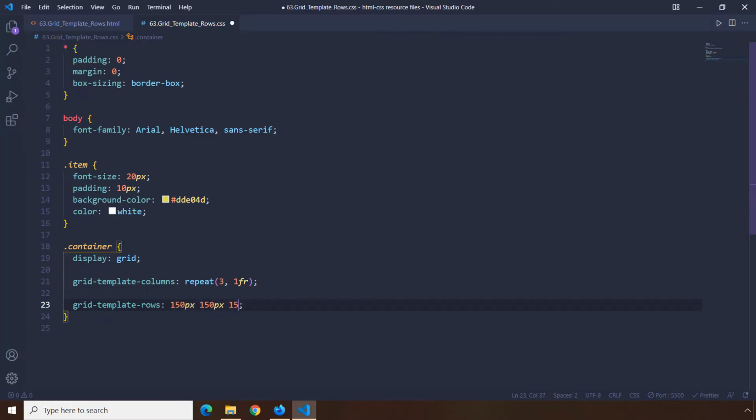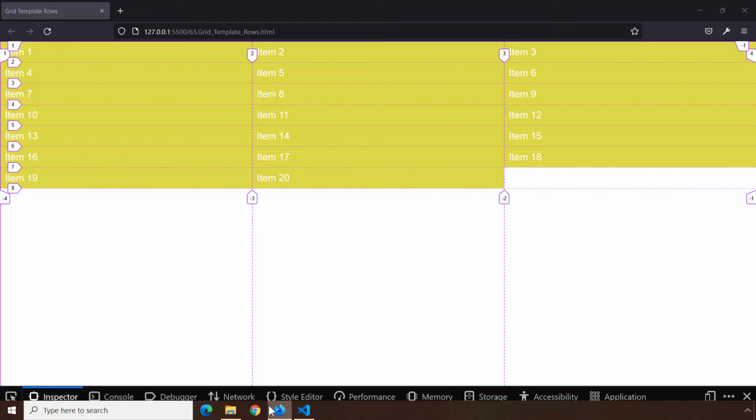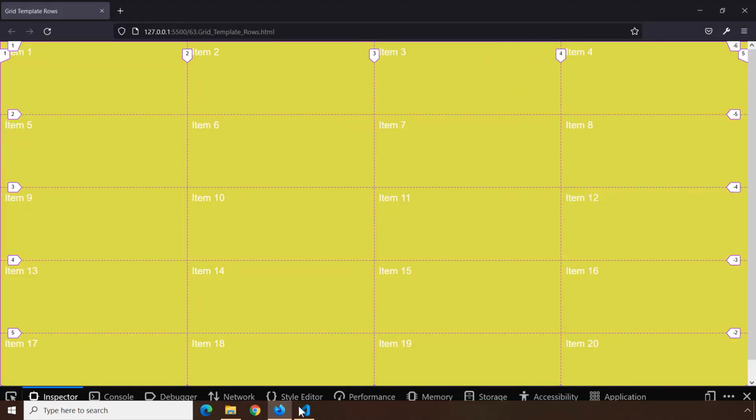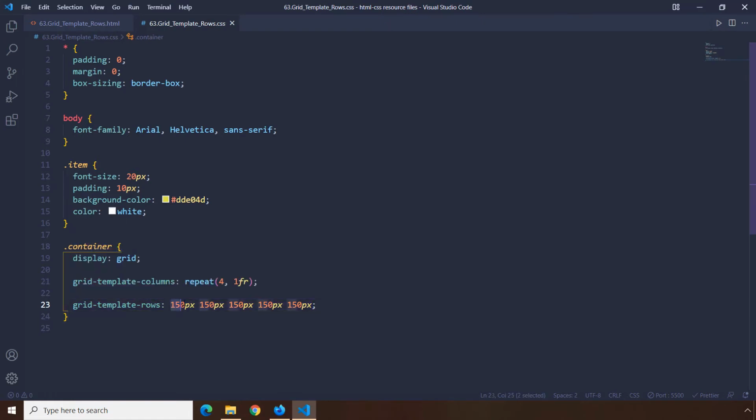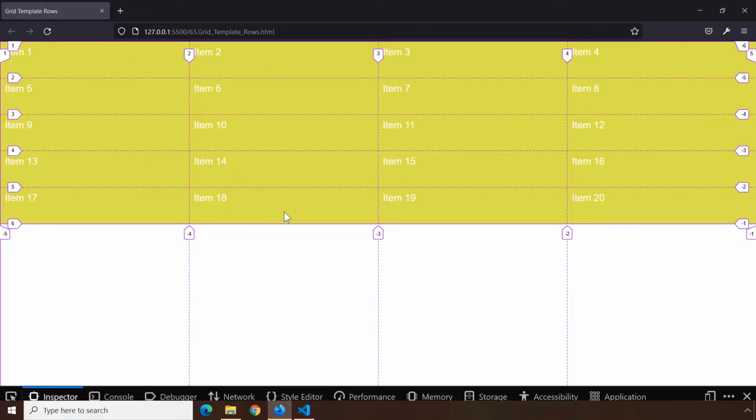So I'm going to say 150, 150. Let's have 4 columns and 5 rows. There we go. 150 is a lot, so let's reduce them to 75. So we have 5 rows, each of them with a height of 75 pixels, and we have 4 columns for which the value for each column is 1fr.